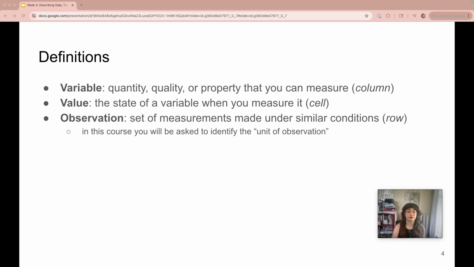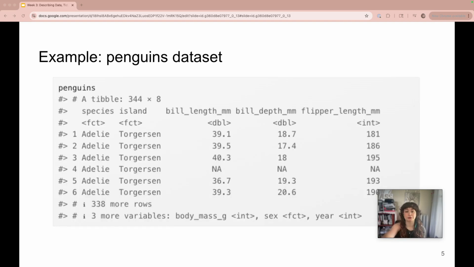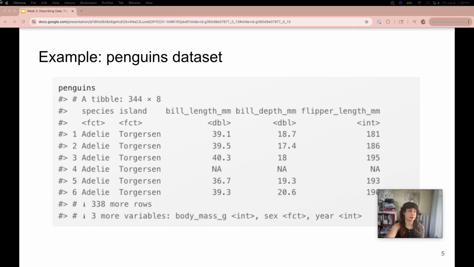In this class, I'm going to ask you to identify the unit of observation, and that's what I mean. Is the unit of observation maybe an individual who's responded to a survey? So all of the columns represent their responses. Maybe it's a pet or a country, something like that. But this is what it's important for you to just understand as you go through the data. And we're going to go through the penguins data set, which you encountered in Challenge 1 as an example.